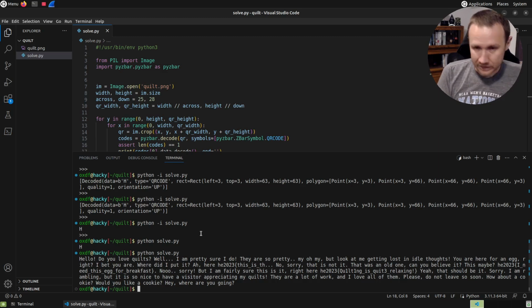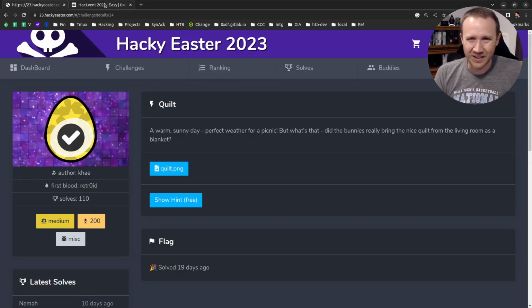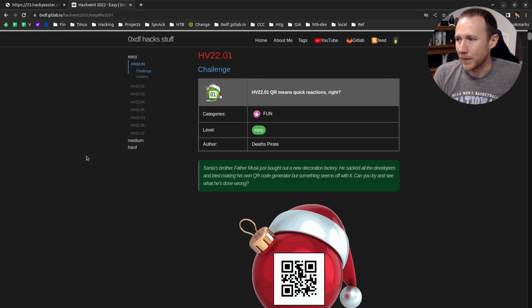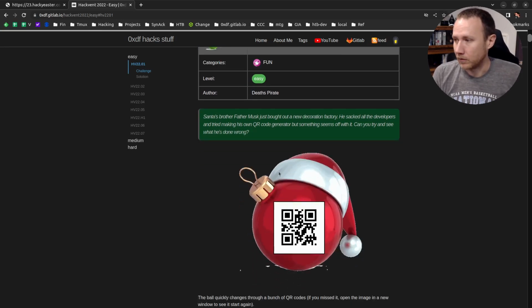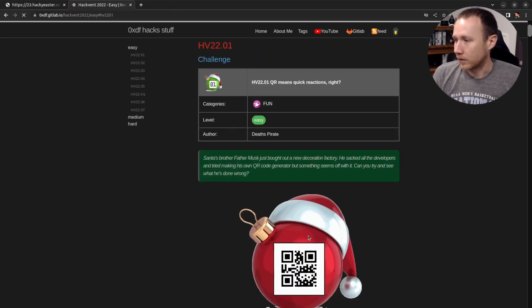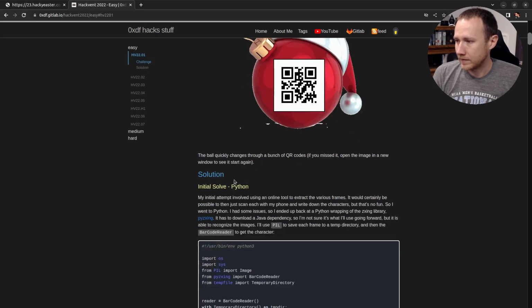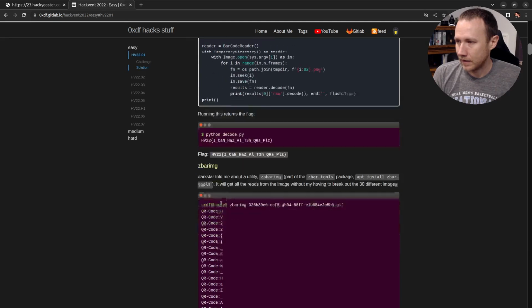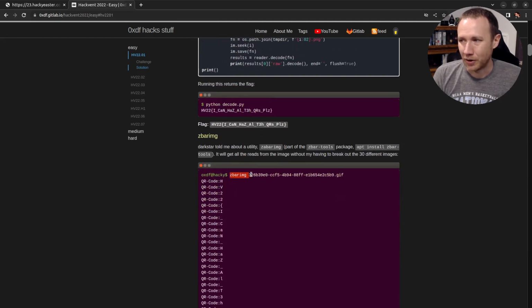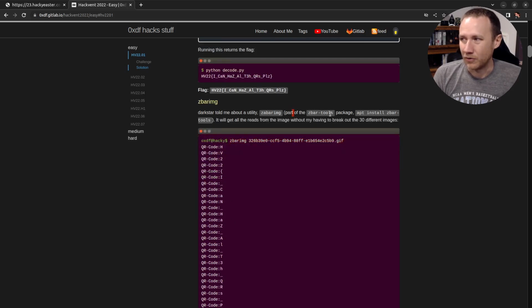Even cooler is this thing from zbar tools, I think it is. As I was going to solve this, I was sitting down to say I'm going to do a video about this one, and I remembered this challenge from Hacky Easter this last year. With this, you can see it when I refresh the page again. You can see the QR code is changing, and basically I wrote this Python script to do it, and then at the end, someone pointed out to me this, zbarimg will just pull all of them for you, and it's part of the zbar tools package.